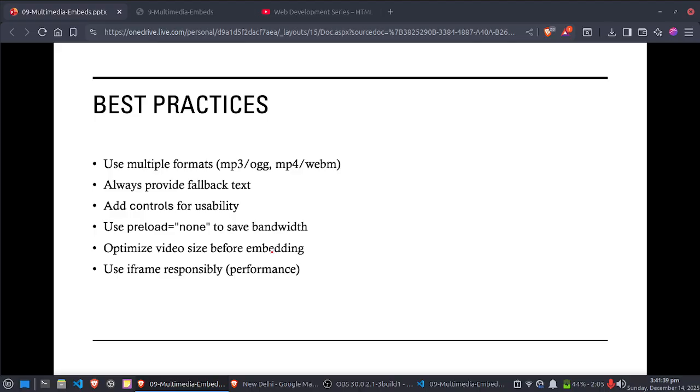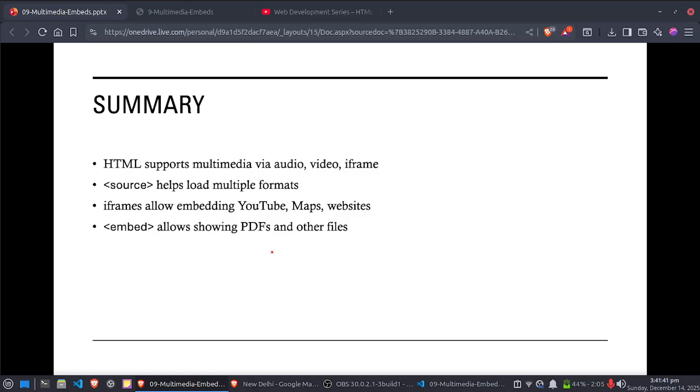So today we learned how HTML supports multimedia, how to use audio and video tags, how source works, how to embed YouTube and Google Maps, and the difference between the iframe and embed tag. These features are used in almost every modern website.